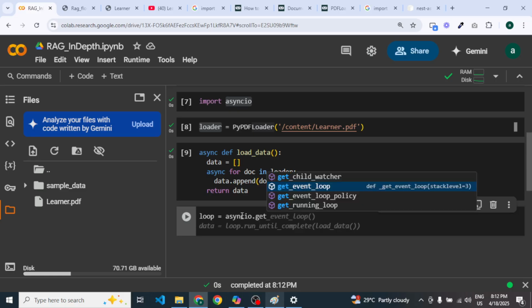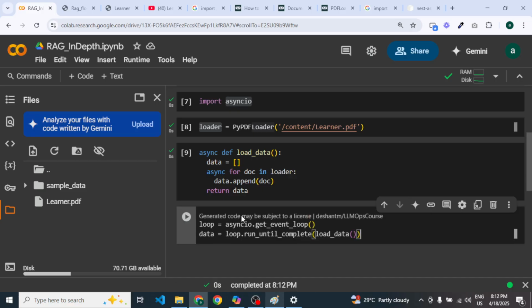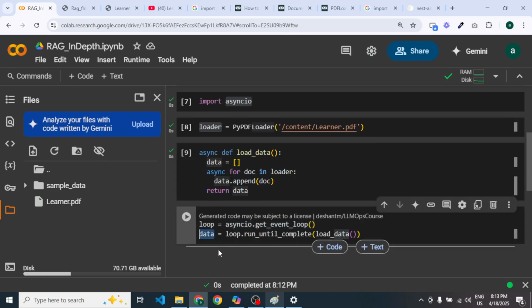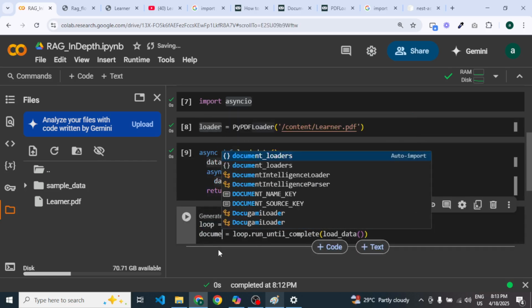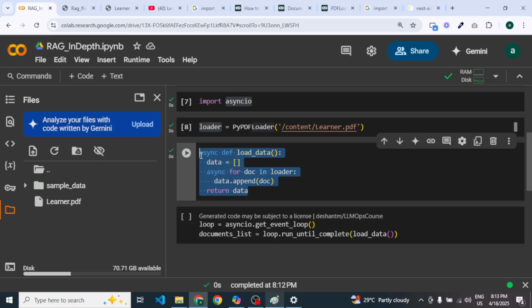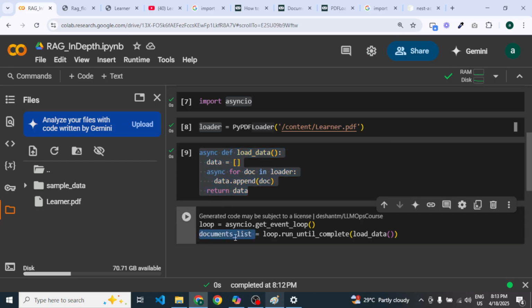I am getting the auto suggestion. Let me take that. This line of code helps us do our asynchronous task. Coming to this line of code, after completion of fetching all the documents, only then is it going to store all the documents inside this document list variable.